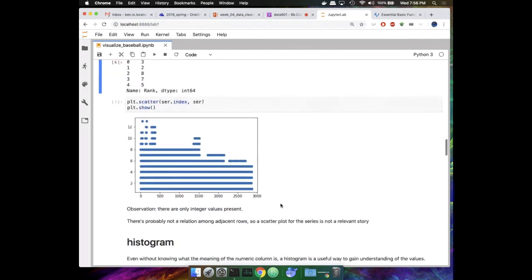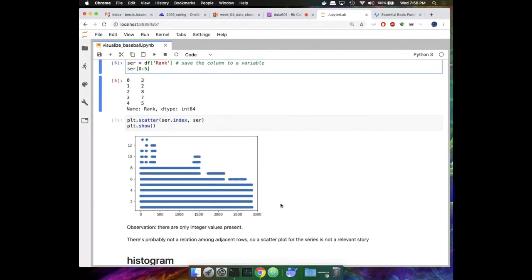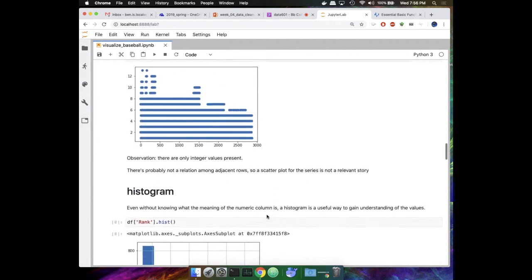But at this point, it's probably not the most useful diagram to show for this data, because the position of the rows is probably not part of the story. Right? All this is saying is that there are about 2,800 rows, and a scatter plot implies some sequential relation between the rows. But in this case, there's not, as far as I know.